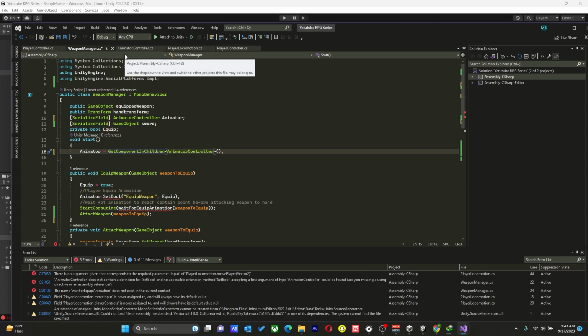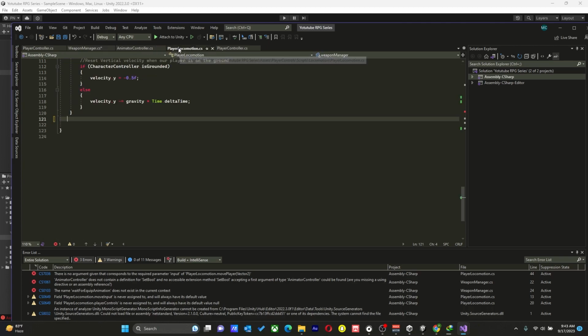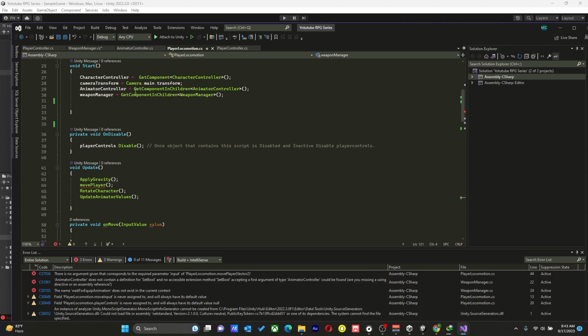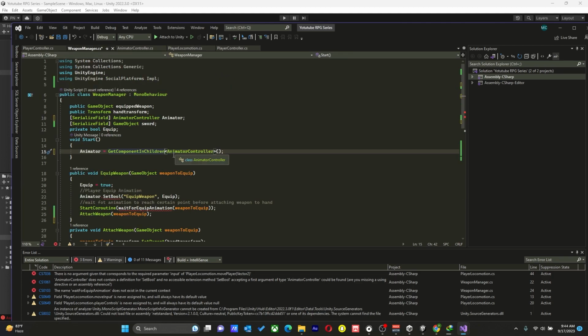So it's going to be seated on our model. And since our model is a child of our player game object, where all these other scripts are seated, we're going to be calling get component in children on all those that require to access the animator controller. And I think our locomotion already does that. If I look closely, yes. So animator controller get component in children, animator controller is exactly what we're going to be doing here.